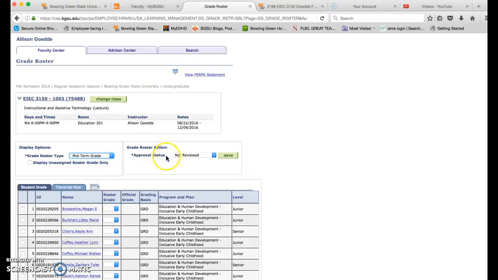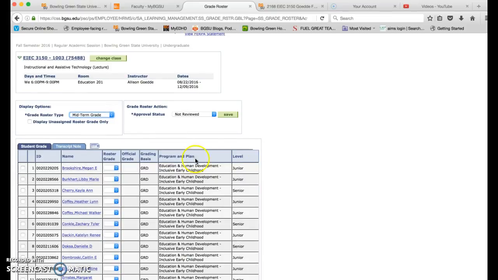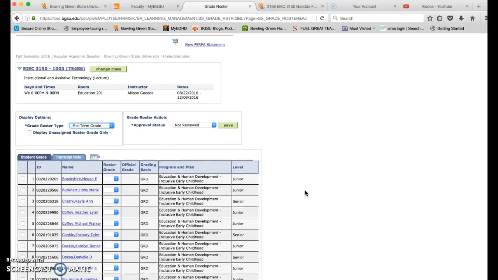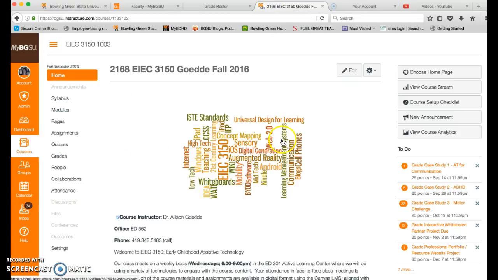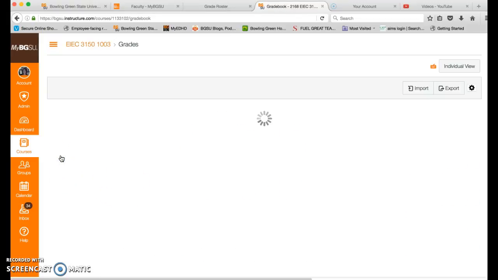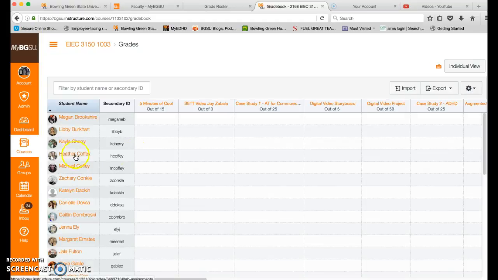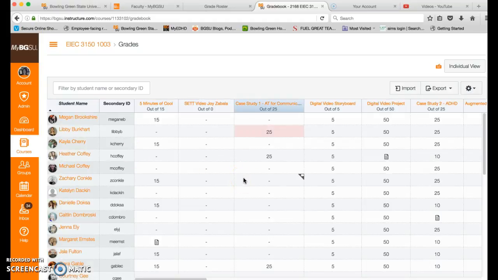In the grade roster action piece, there is an asterisk here for the approval status. This is an important element to officially submit the grades through the PeopleSoft system into the Registration Records Office of BGSU. Let's quickly take a look at, across the top here, I have a tab set up for my course that I am teaching, the undergraduate EIEC 3150. In the left navigation bar, you can find the actual grades, which is the listing of grades and projects that students have been completing at this point in the semester.